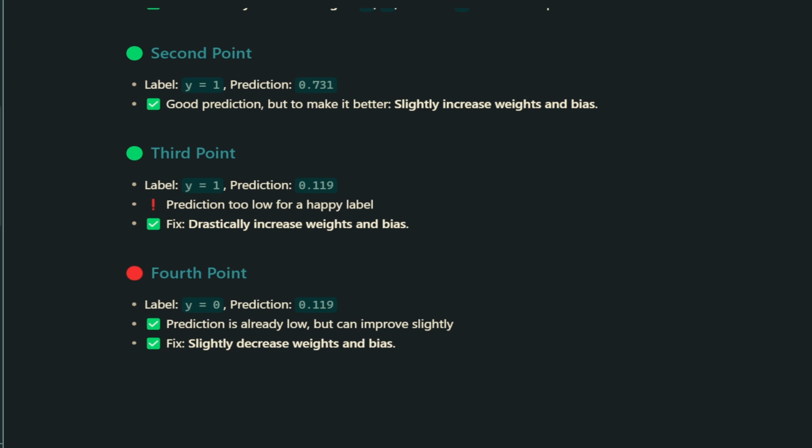Fourth point, label y is equal to 0 and the prediction is 0.119. Now this is already a good prediction because it's low and we wanted it to be 0. But there's still some room for improvement. So here we only make a slight decrease in the weights and bias to push the prediction even lower, closer to 0. So overall, the adjustment strategy is simple.